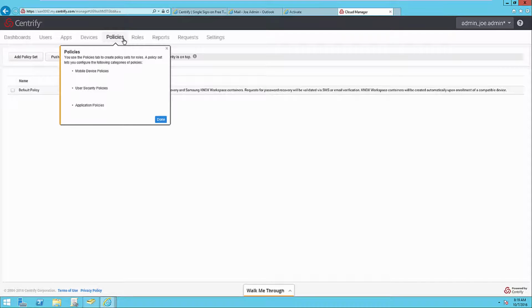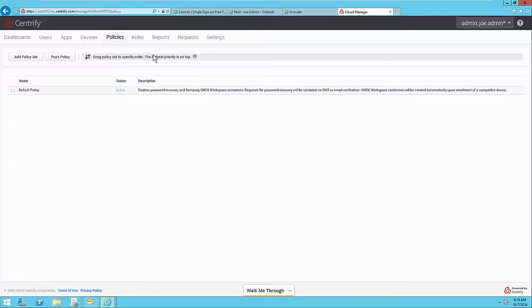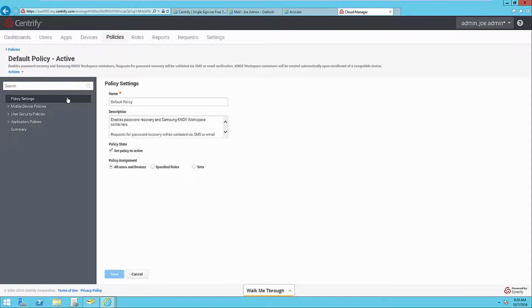The Policies tab of the Cloud Manager displays all configured policy sets in a hierarchical list. Policies that are higher in the list have a higher priority. The Policy Properties allows administrators to set a descriptive name and determine the roles for which the policy should apply. By default, policies apply to all users and roles unless an administrator makes a different selection.